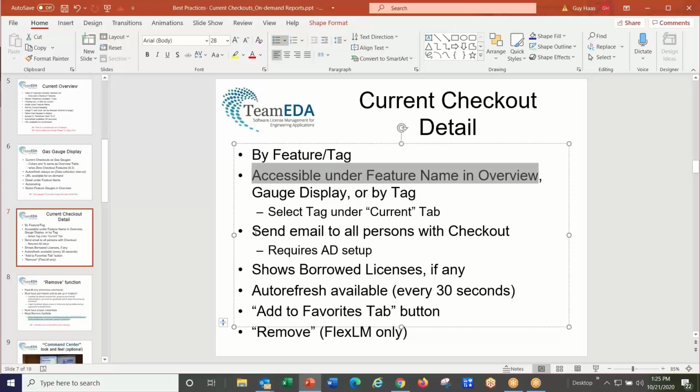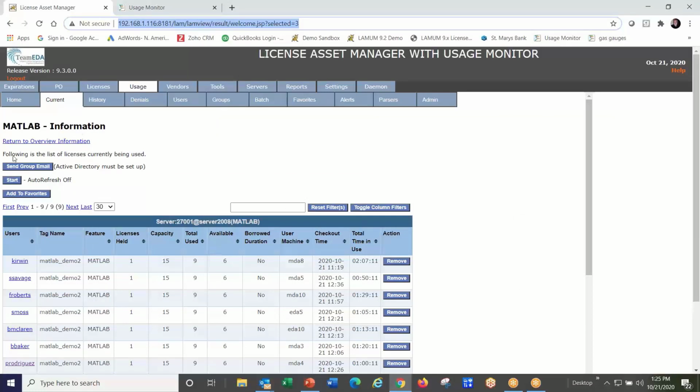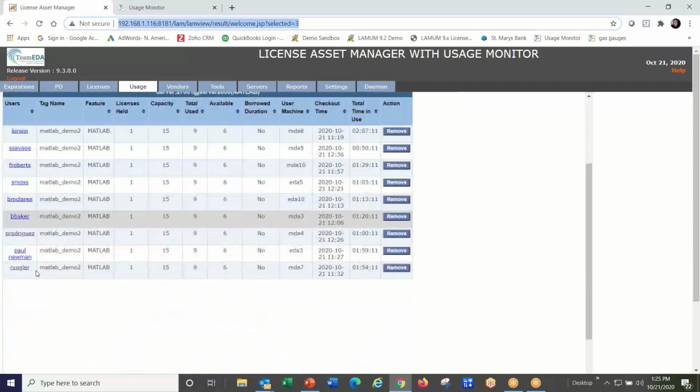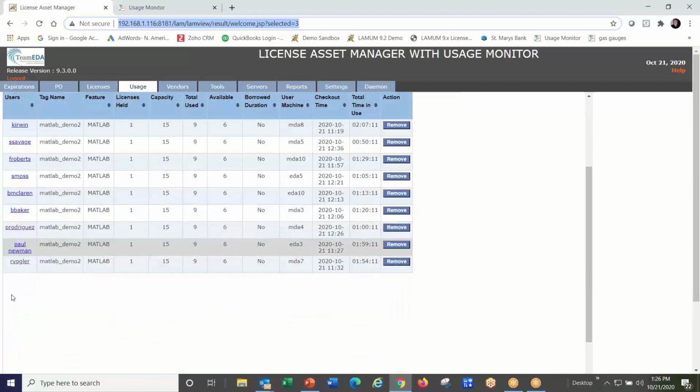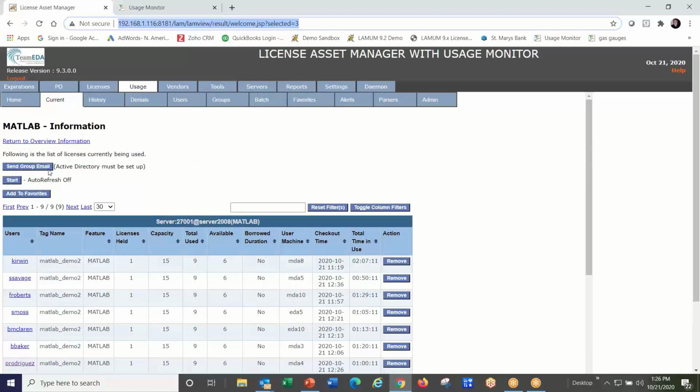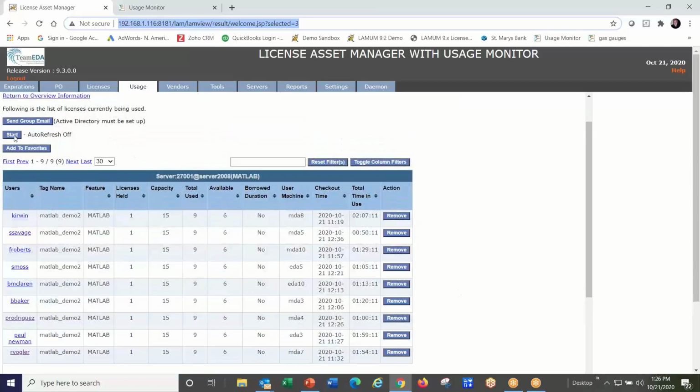If you need to send an email to all persons with a checkout, there's a button here. This requires Active Directory to be set up and working. But you can send an email off to the entire group of people. In this case, we have 9 checkouts, so if I said send group email, it would send the email out to all 9 of these people. And then, of course, you could type into the email whatever you want.